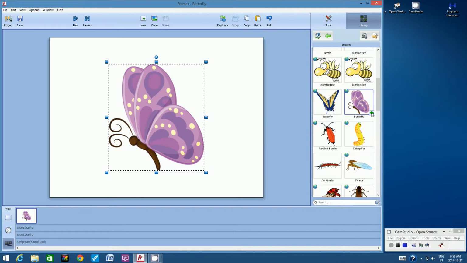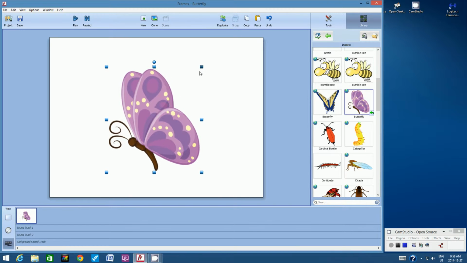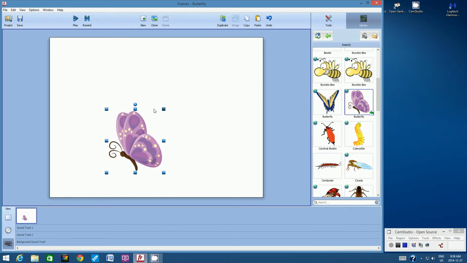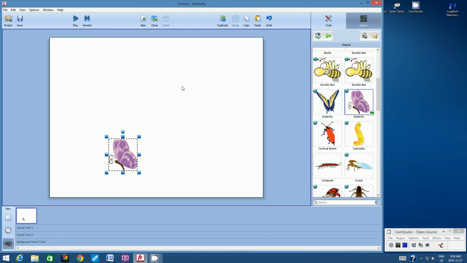Okay, I want you to resize the clip art. So let's grab one of the corner kind of squares and let's just drag it inwards. We don't want to make it too small and we don't want to have it too big as well. So why don't we leave it right about there?